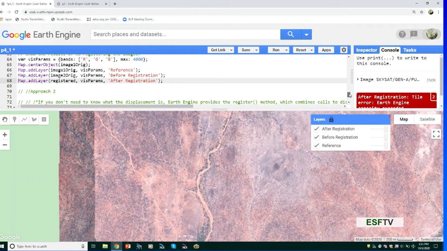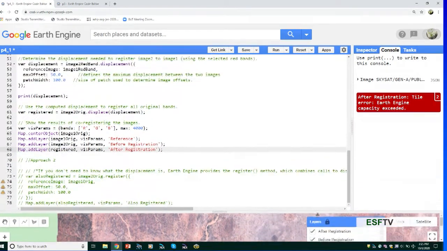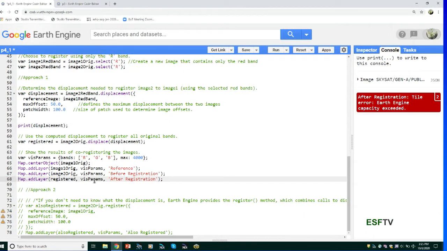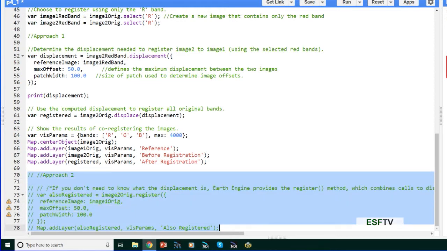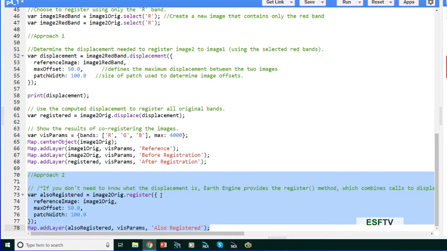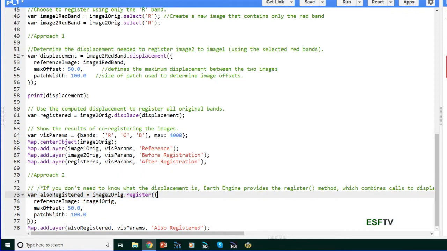So the second approach, as I show on there, I'm going to close the map, and then we'll focus on the script. As I show starting on line 70, that is the second approach you can use to do this exact same image registration. In this example, if I comment it out here, you'll see a much simpler and much clearer way of doing the registration.